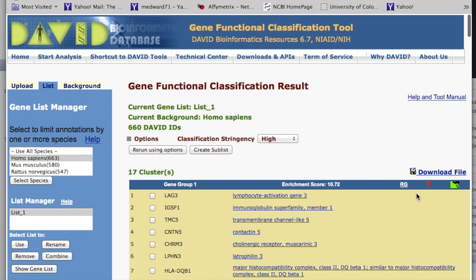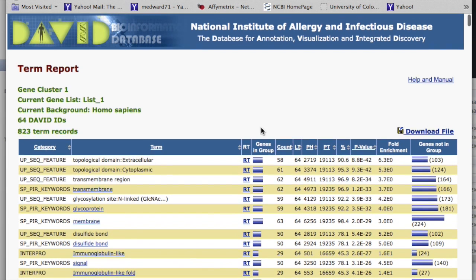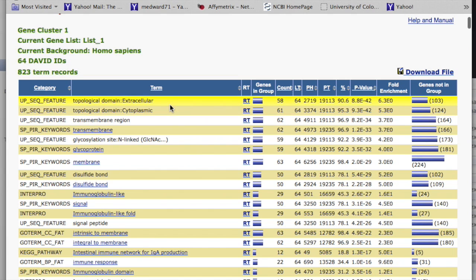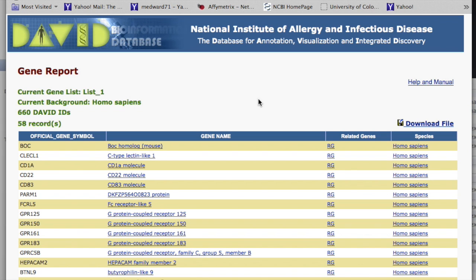If you want to figure out what the terms are that are uniting all this cluster, click on this T. These are all the biological terms or functions that are overrepresented in this particular cluster. In this cluster, we have 64 genes that were put together. 58 of them, or actually 90% of them, are extracellular. I can click on this bar and find out all those genes. So this doesn't necessarily mean they're in the same pathway, it could just be that they have similar characteristics. Absolutely, yes. They're just grouping them based on lots and lots of different properties.